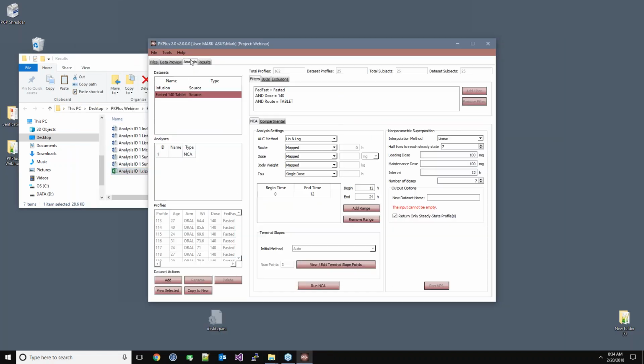So that was the simple way to make an NCA. It's just a point and click. And the new feature we added, as John had mentioned on the NCA tab, was the Non-Parametric Superposition.